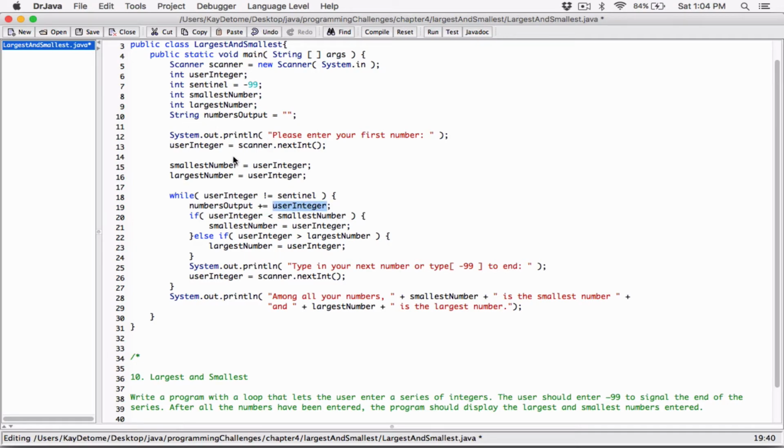All right, so because it's a string, we are concatenating if we use a plus sign. So basically, each time the user types in something, we are just concatenating that number to numbers output. And the user is going to type in the second number here. It's going to come back up and check to see if that number is not equal to Sentinel. And it's going to concatenate that second number to numbers output and keep on going. So by the time we're done, we'll have the full string of numbers stored in numbers output. And then we can display it after.